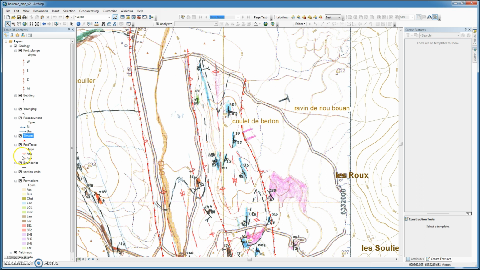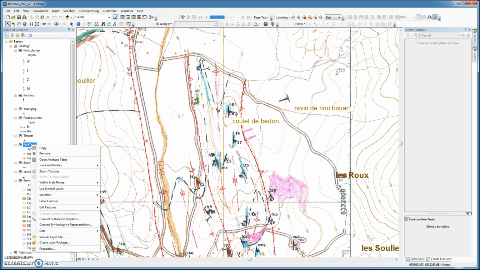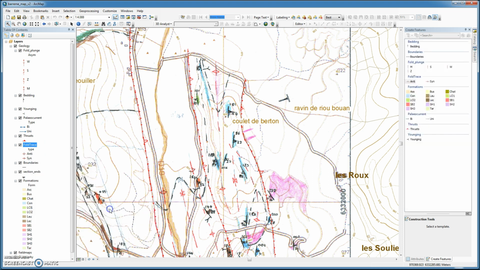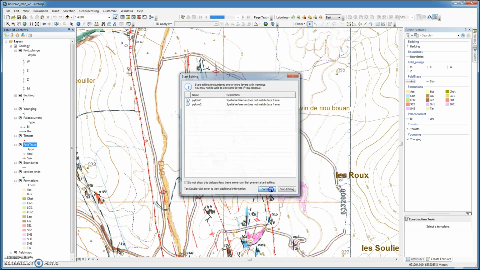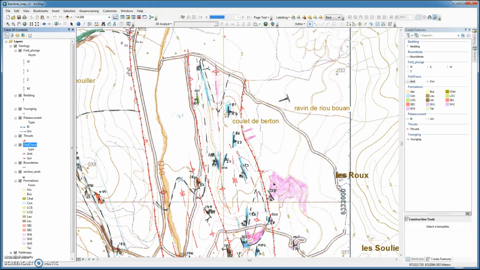So I'm going to start by editing this feature. So edit features, start editing. Okay. And we keep on getting this error message, but it's not really an error. It's just saying that we've got a different spatial reference for some of our data. Click continue, and then go up to my editor toolbar up here.